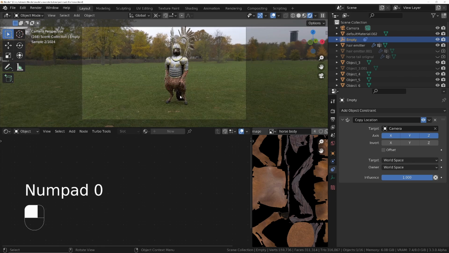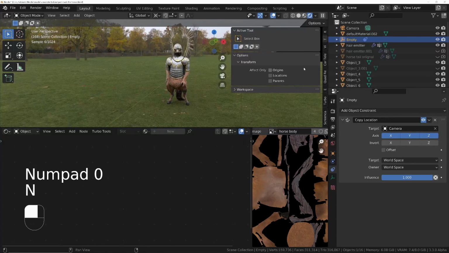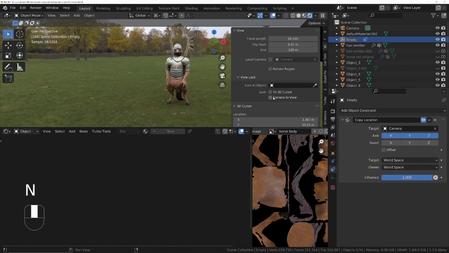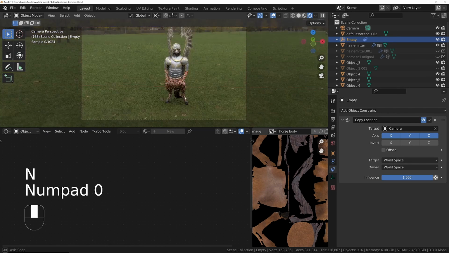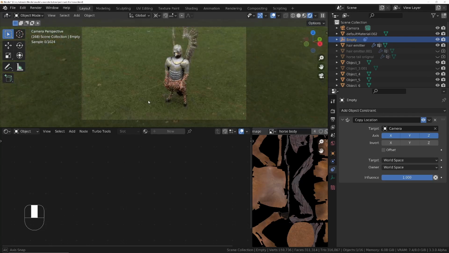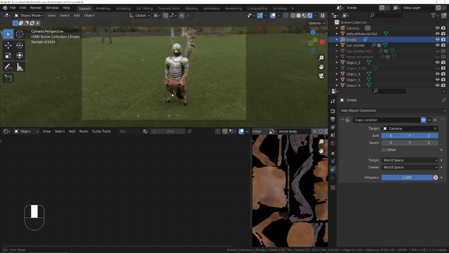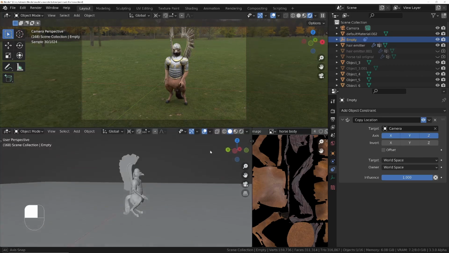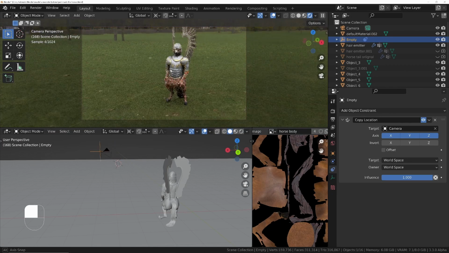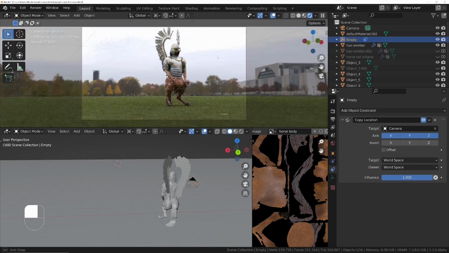We'll go into camera mode and make sure we turn on, under the view menu, camera to view, back into camera mode. Now when I move the camera, you can see the empty. If we bring up another 3D viewport, if I move the camera, you can see the empty in the bottom is moving along with it.